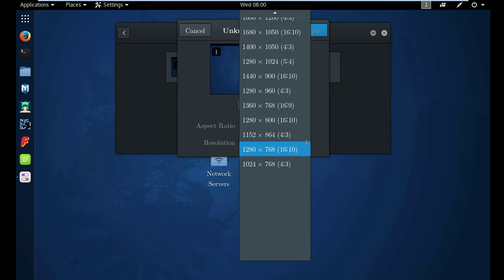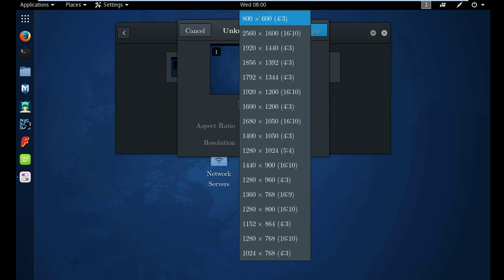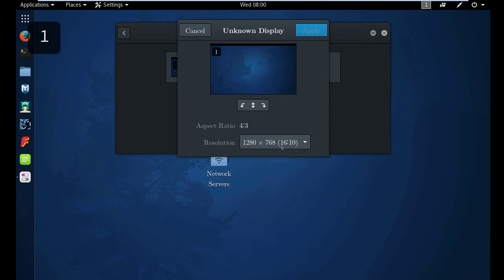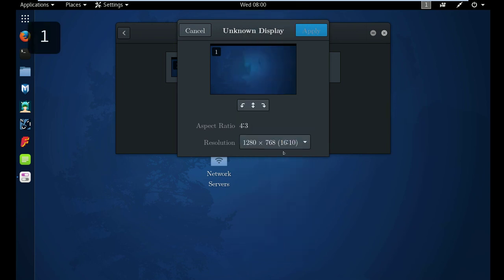And this came to Display. Look at that, this is the display now. And then we come to the resolution. When you install your own Kali Linux, it's at 800 by 600.